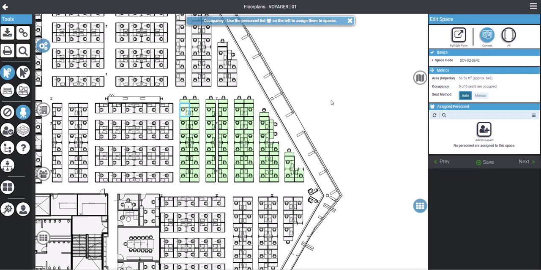So now that we've switched to occupancy, you can see that we've got some details over here to the right that are about occupancy. So square footage might be important in determining whether or not somebody can sit there, but also we have our occupancy information listed. So 0 of 1 seats are occupied. We have our seating method. Because it's marked as a workstation, it just inherits that. But if we needed to change how many seats were available for this one particular space, we can do that here. There's also an add occupant button here, so we can add people one at a time through this interface.